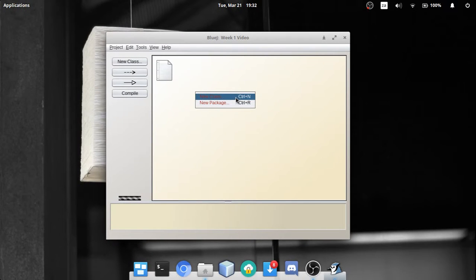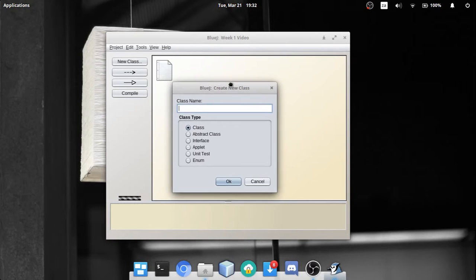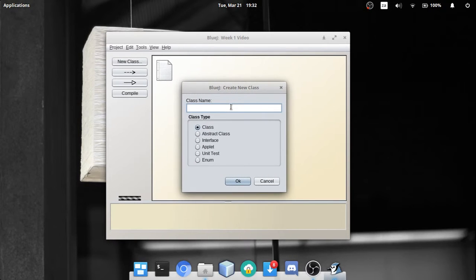Then you say new class. As Java is an object-oriented programming language, we use classes. I'll just call this driver. The reason for the name driver is that here at Monash our convention is that the driver class is the class that executes the rest of the program. You'll see later as we go on in the weeks to come. So let's just create driver.